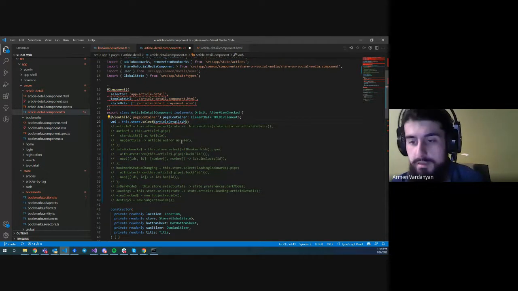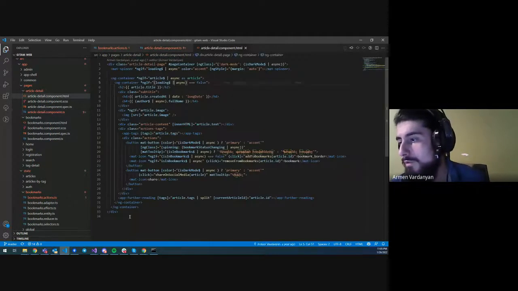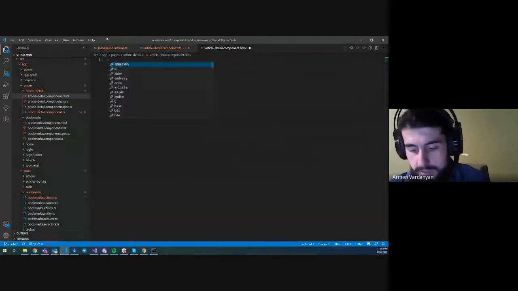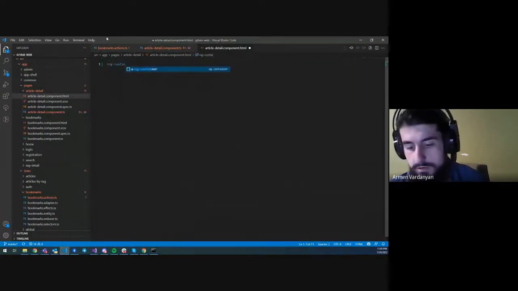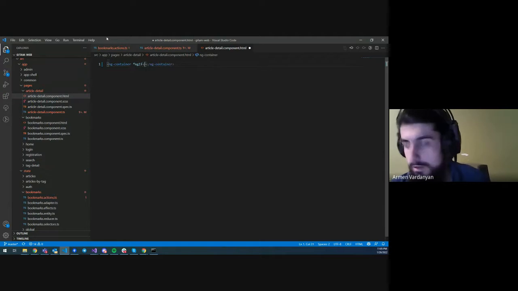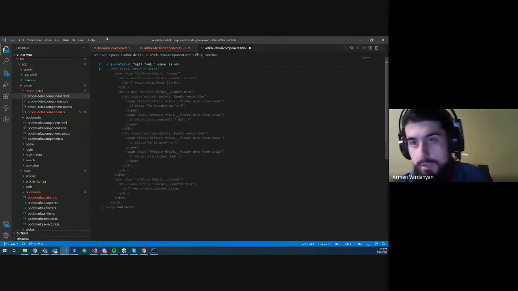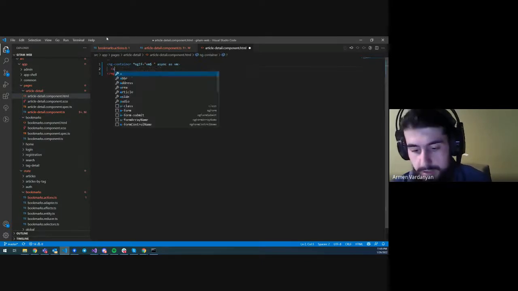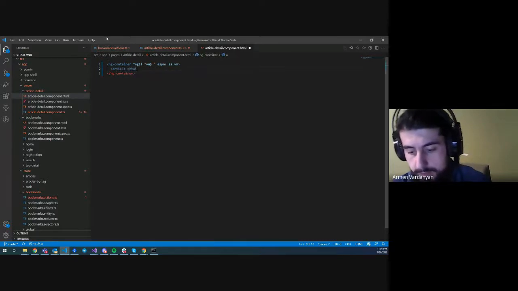And if I'm using the container presenter pattern, instead of all of this code, I can write one ng-container, for example, and here I will put ngIf vm async as vm. So now I have a presenter component for this, and I will have to just pass the data that I already have.